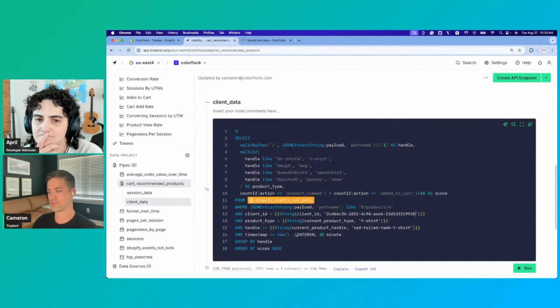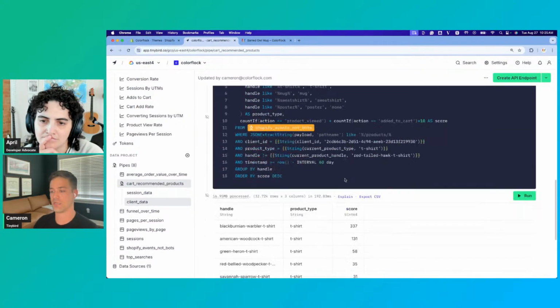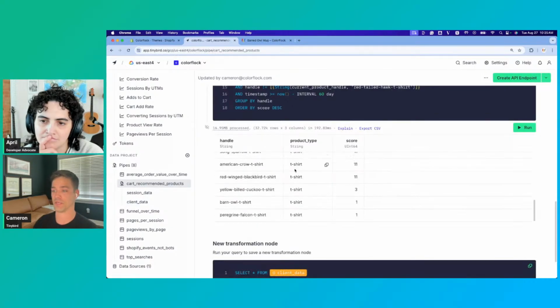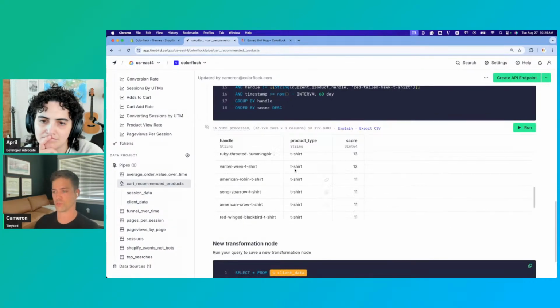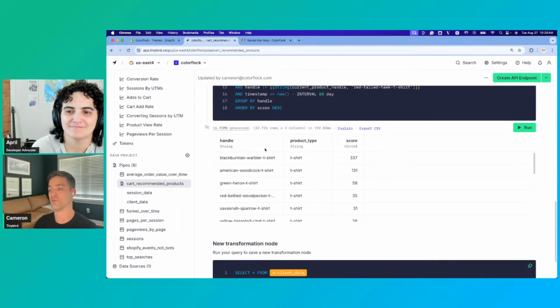And then same deal. The only thing I'm going to change here is that because client data has a historical component, I don't want to look at just the current session. I want to look back like 60 days and say, hey, what has this client looked at in the last 60 days? And you'll actually see, I have a lot of history, looking at my own store. And these are the things that I have, I've calculated the score. So I've apparently shown a lot of intent on this Blackburnian warbler t-shirt in the past.